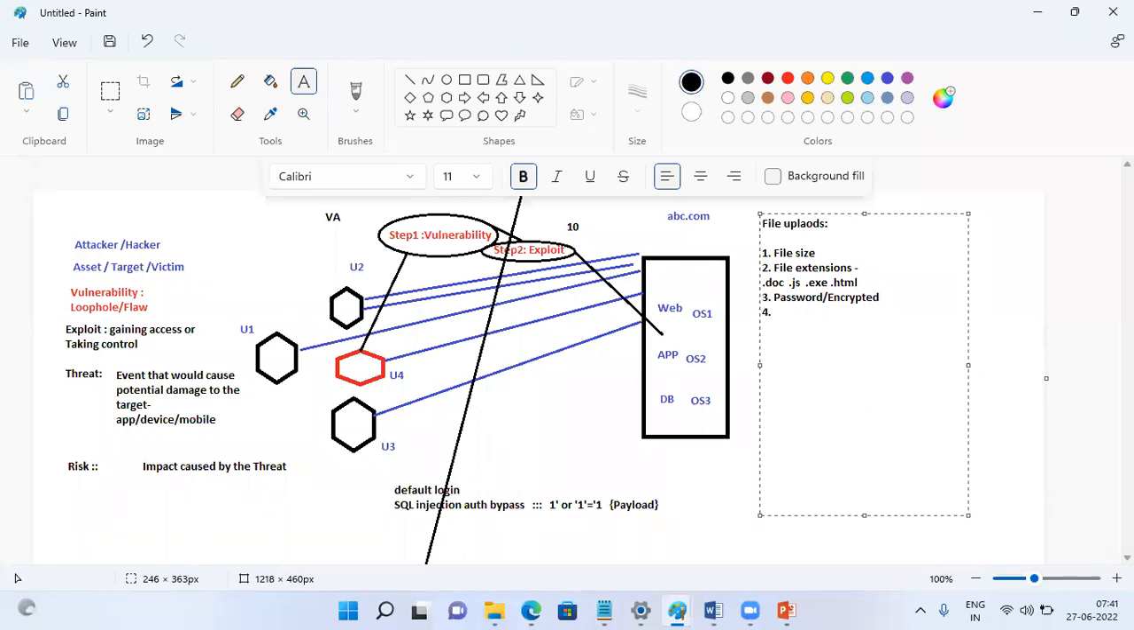Encrypted, password protected, compressed files, zero size file. This is a special scenario. Anything else? What all the scenarios do you try to find vulnerabilities for file uploads?